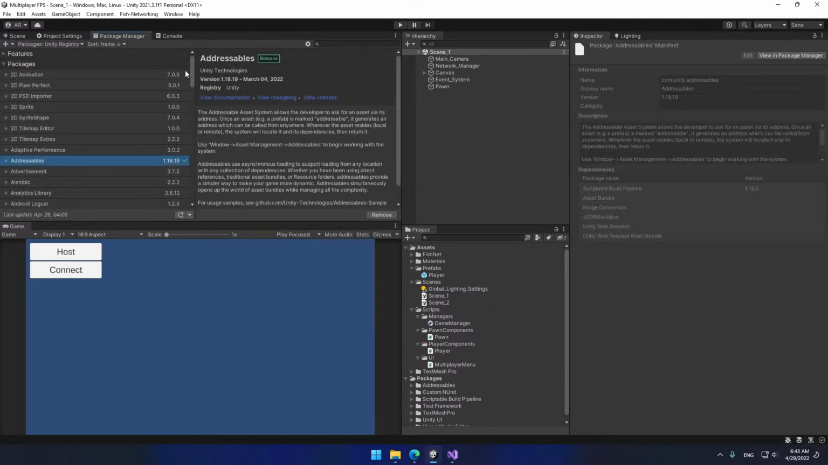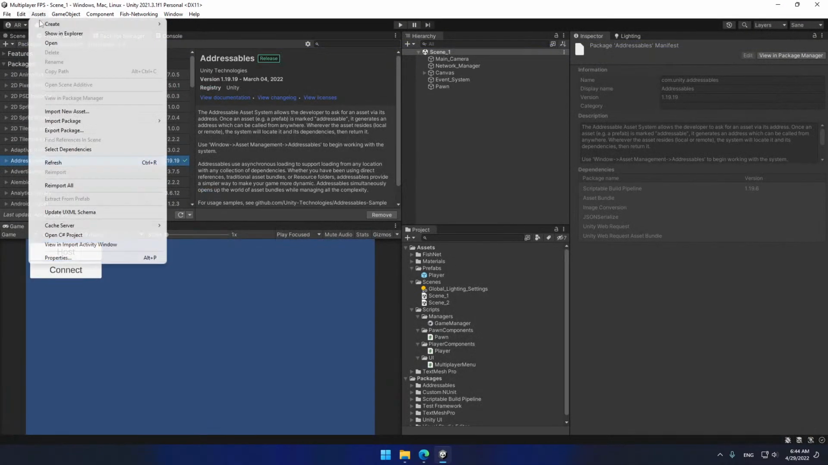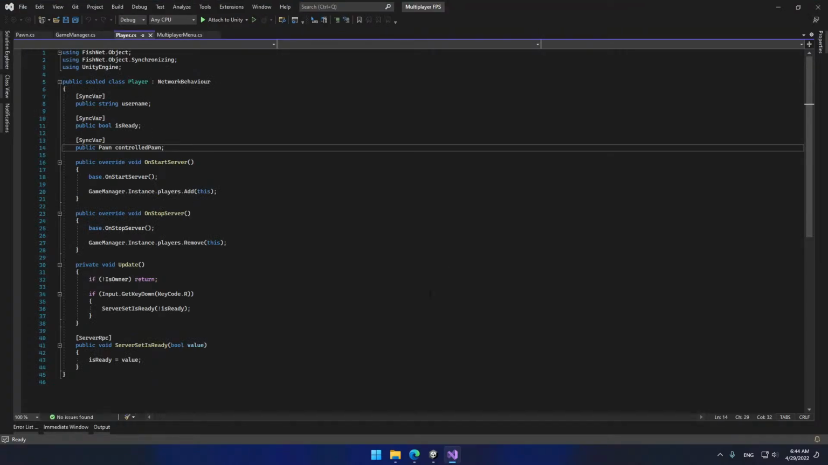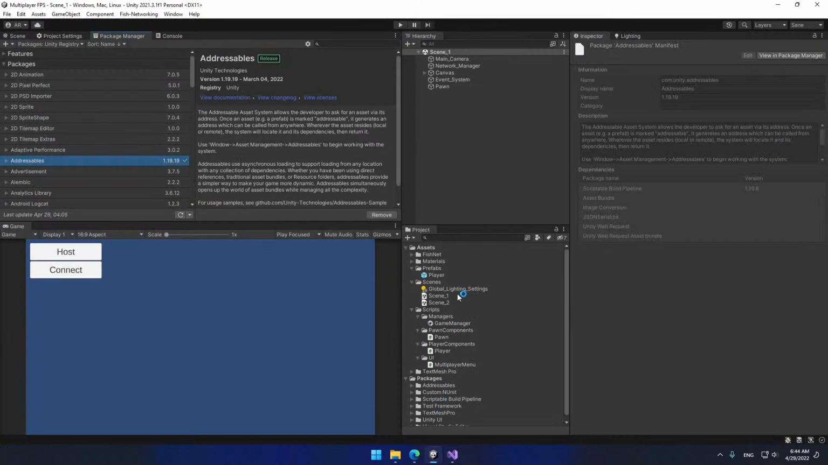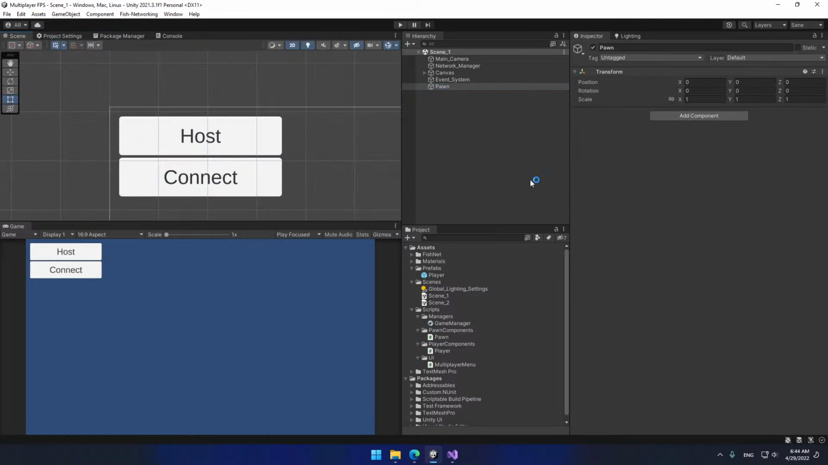Okay, and it did install. There is this bug with Visual Studio that after installing the Addressables package, it usually doesn't pick it up, so we need to exit it and reopen it real quick. And after we do so, let's go to Unity again and select our pawn and continue setting it up.